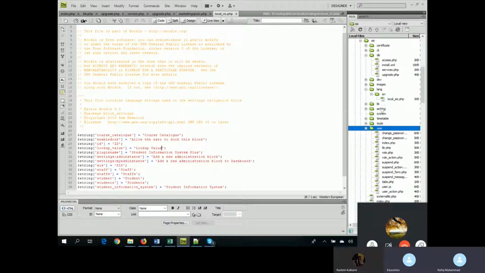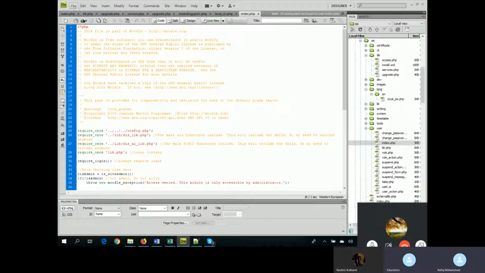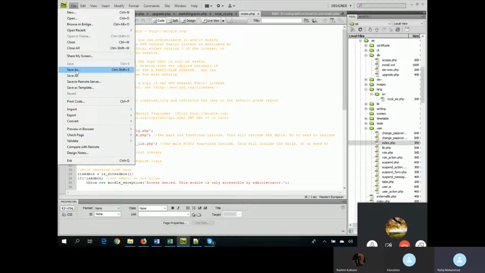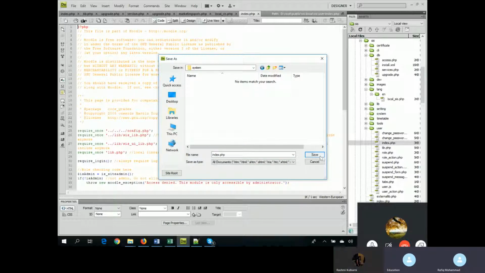Users and system, they are at the same level. Some will go a bit deeper. Like if you look at setting, inside setting, there could be another folder. For now, I will take maybe from users. Remember the files you need to take: index. I will save as, I will put it in the system folder and save.